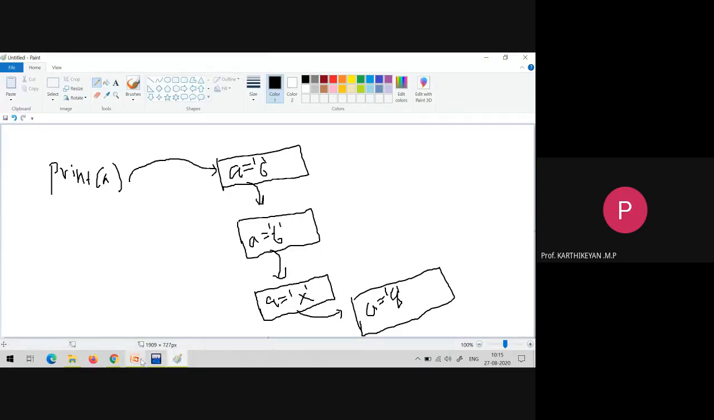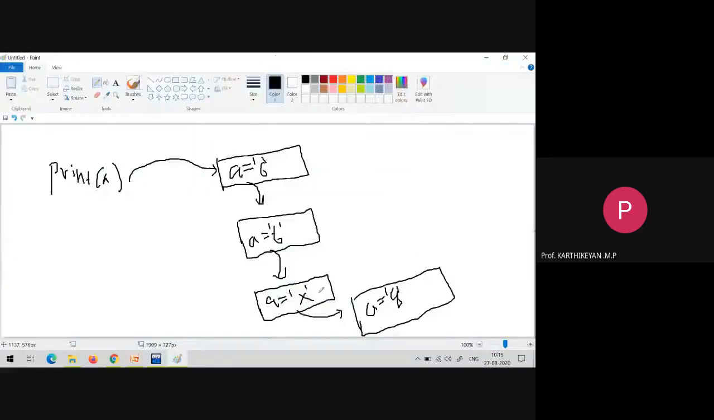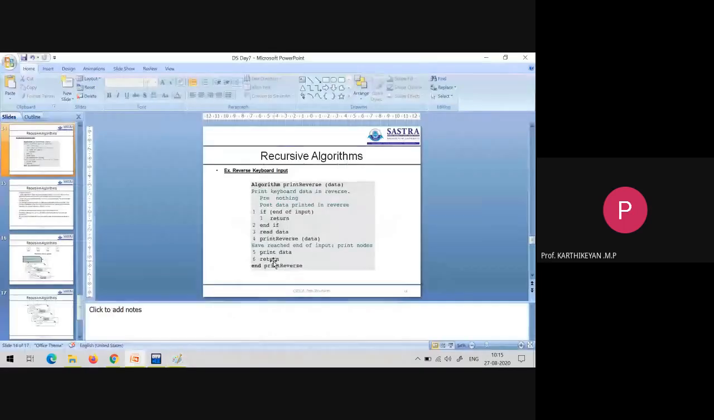See here, after we called print reverse of x, it started executing here. So after this print reverse, what is the data available? Print data. So here, if you are printing the a value, what will be printed? x will be printed. After printing x, the algorithm completed. When the algorithm completes, it will go to the previous function call from where we invoked the print reverse. Since the function call is over, it will go to this step.